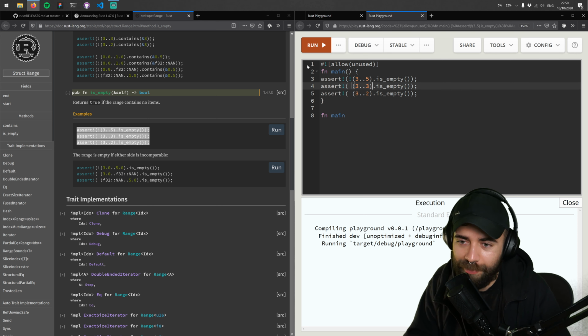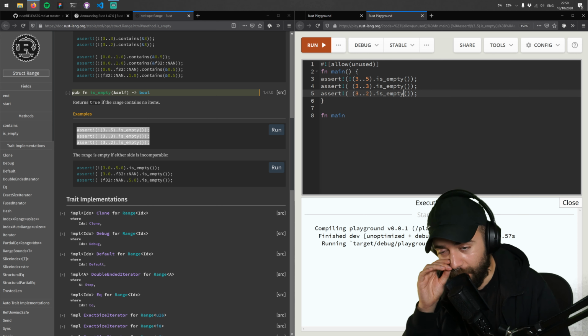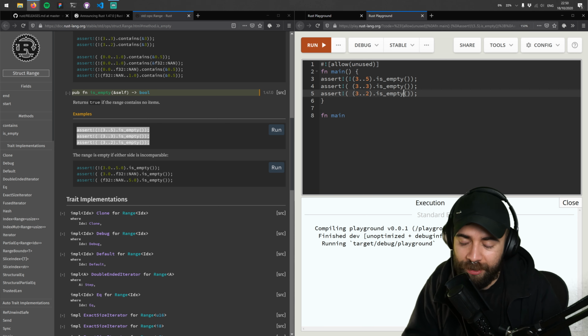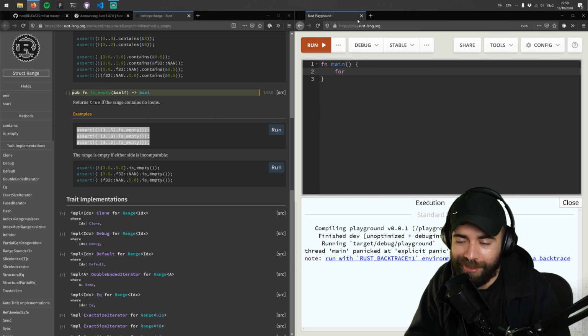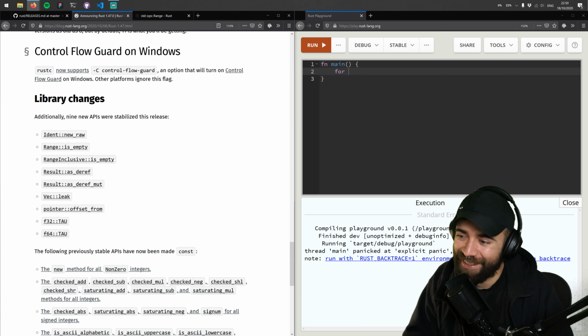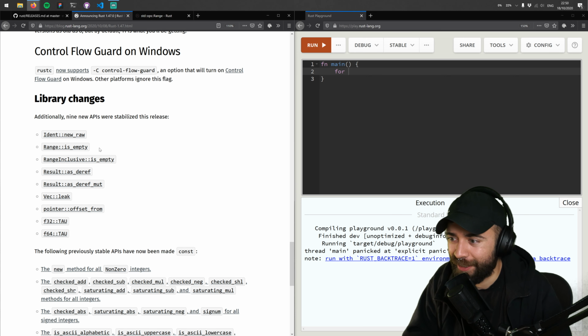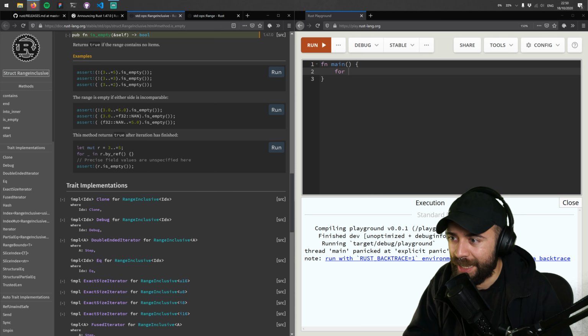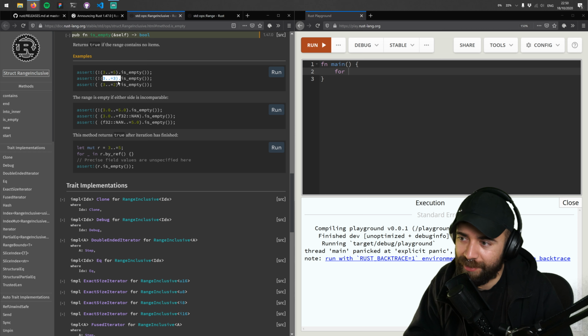3.3 doesn't iterate at all. It's empty. 3.2, this always counts up. So 3 to 2, 2 is lower than 3, so yield nothing. That's it. Same. All right, that makes sense. Cool. Range inclusive is empty. Same as that. So 3.5. Well, same as that, but this counts. Yeah, if you count 3, 4. 3 dot equals 3.